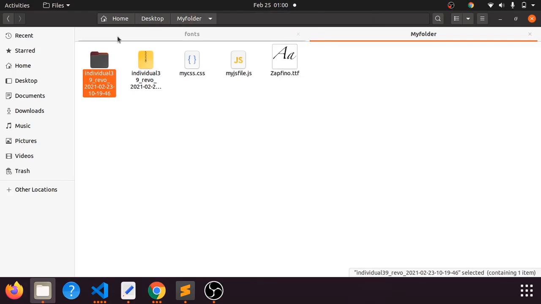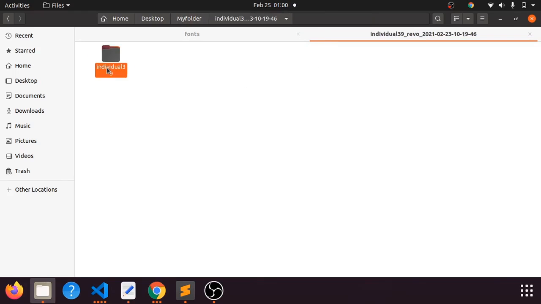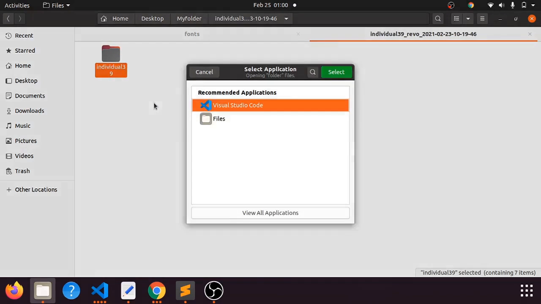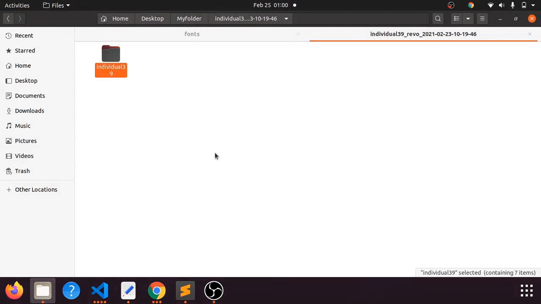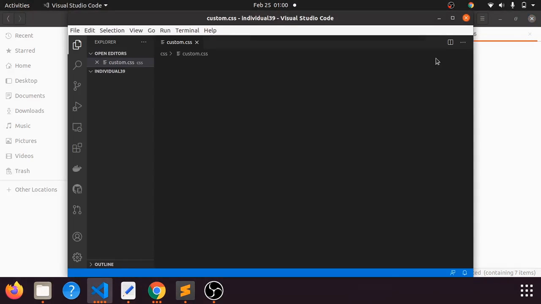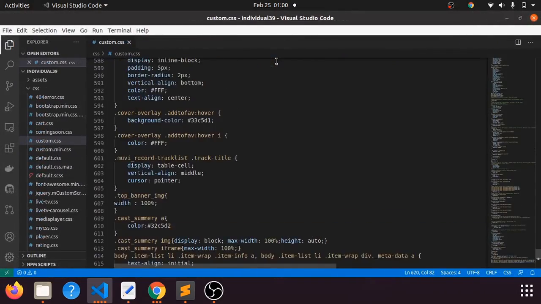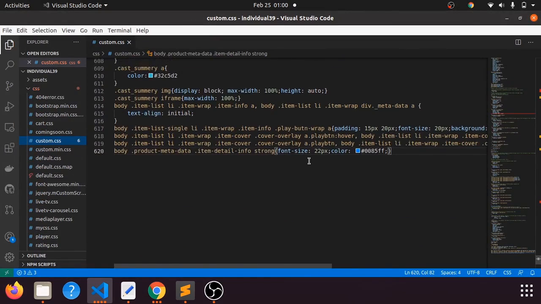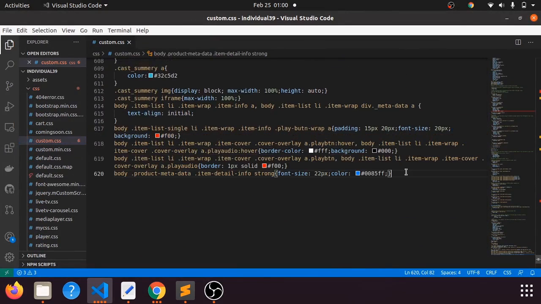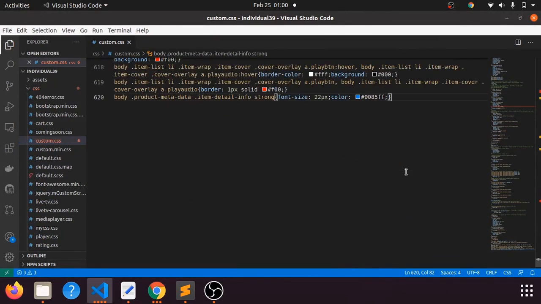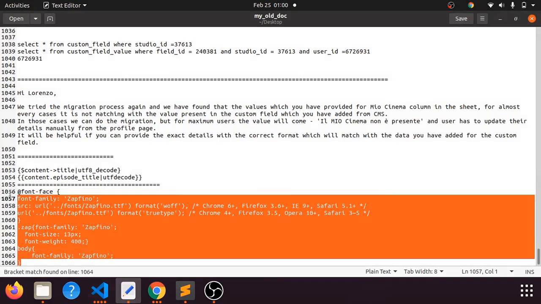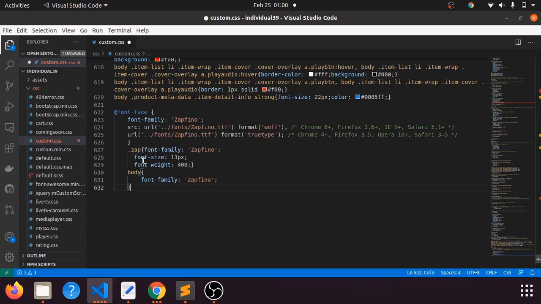For doing that, let me open the particular folder in a code editor so that I can explain it better. Like this, I have opened it in Visual Studio. Now in the custom.css, I'm going to add the code by which the particular font will reflect on the website. So this much code I'm going to add.